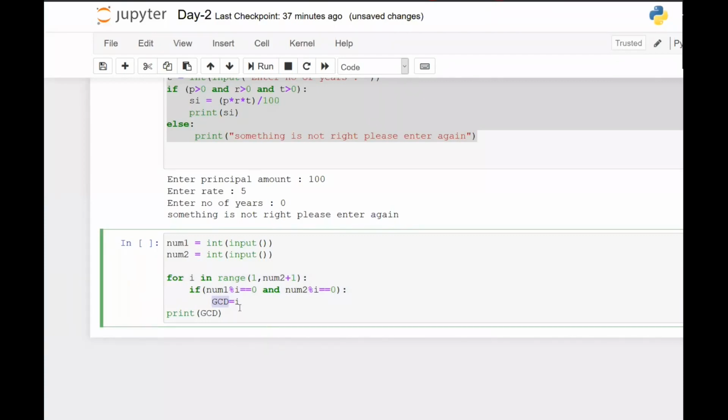Okay. So at the end, once this for loop terminates, when num2 becomes, when I becomes equal to num2, it will come out of this for loop. Once it comes out of the for loop, it will print the value which was there in GCD. That is what you have to do.